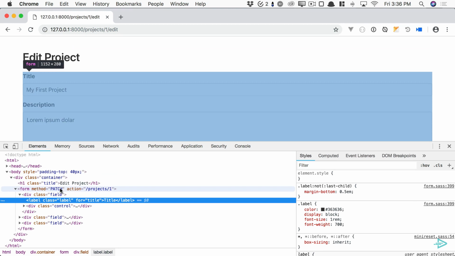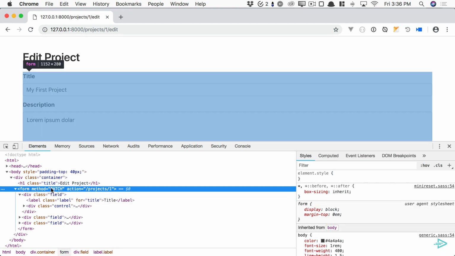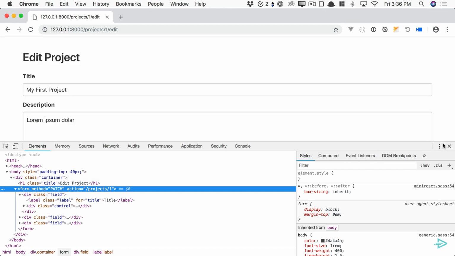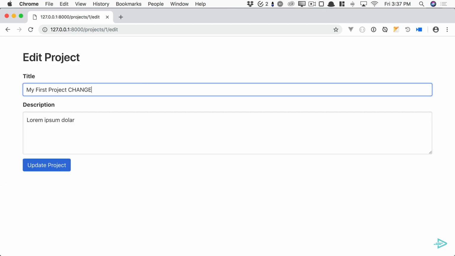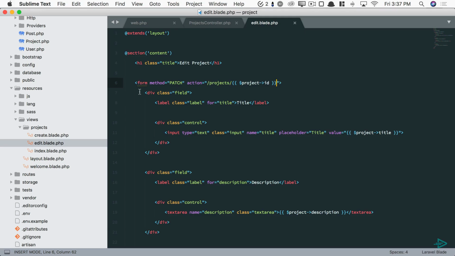I'm going to view the source, and yes, here we are specifying a request type of patch to the correct endpoint. But if I make a change and I update the project, what happens here? Well, it looks like it just defaults back to get. It doesn't understand what we want. So instead, we're going to stick with a traditional method of post, but then we're going to secretly tell Laravel, well, what I actually meant is I want a patch request.